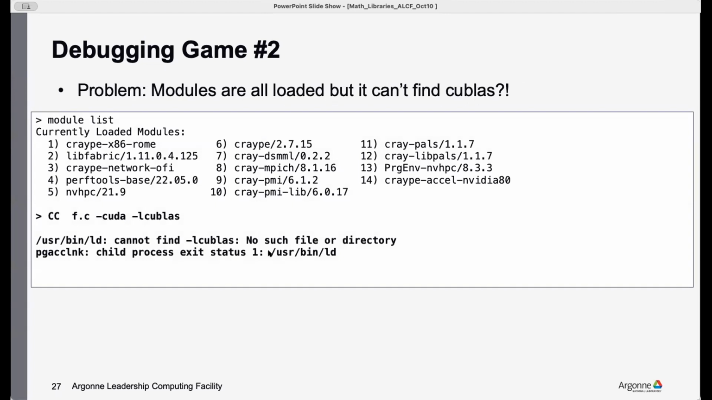Okay, next example. This time, I make sure all my modules are loaded. Everything looks good, and then I'm trying to compile this CUDA code: nvcc f.cu -cuda -L cublas. But at compile time, I get another error: can't find -lcublas, no such file or directory. So again, something I've encountered before. I'll give another 5 to 10 seconds for people to think through this.